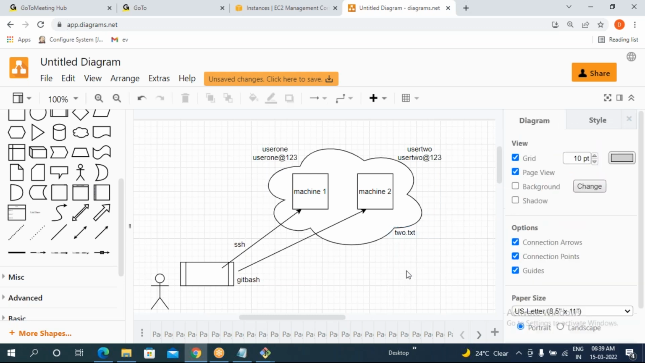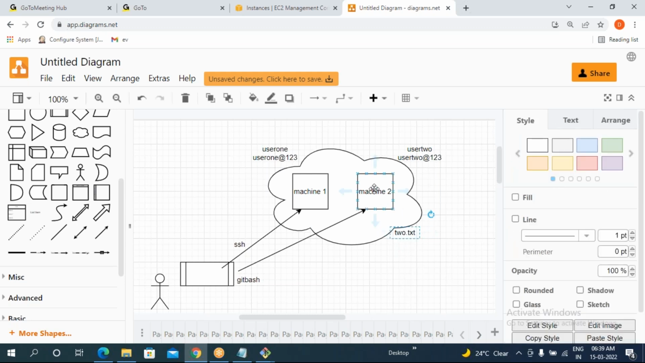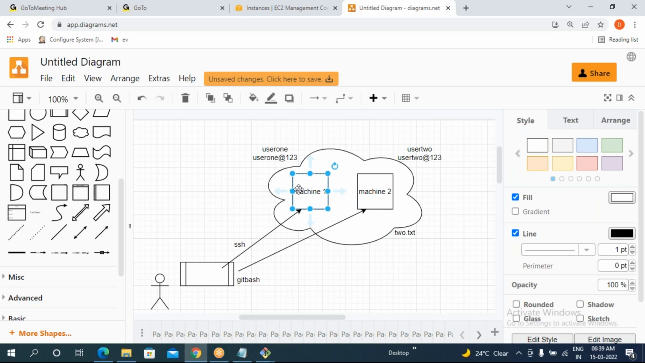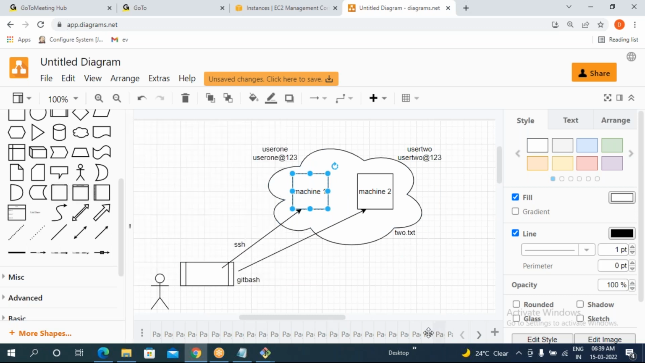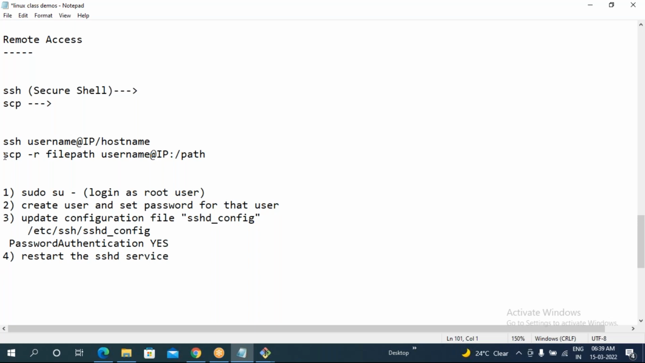What I will do is copy this file from this mission to this mission. How to do that? I have to use the SCP command, right? This is the way: SCP -r, file path, that means my file name, then the username of the target mission @ IP address, : path, where I want to copy. That also I have to give.